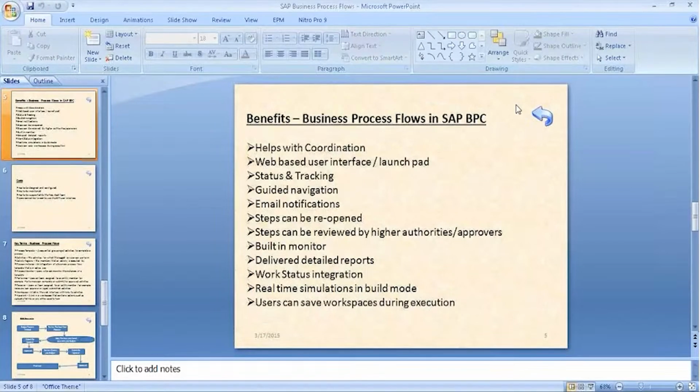Whenever you are working on the planning process, you have an option to reopen a step which is already completed, so that you can rectify the mistakes or issues you had in the previous step. You can have a process monitor built in. We can also work on reports on this. We have integration with the work status. And this is built in real-time mode. And we have users in workspaces during the execution and all this stuff.